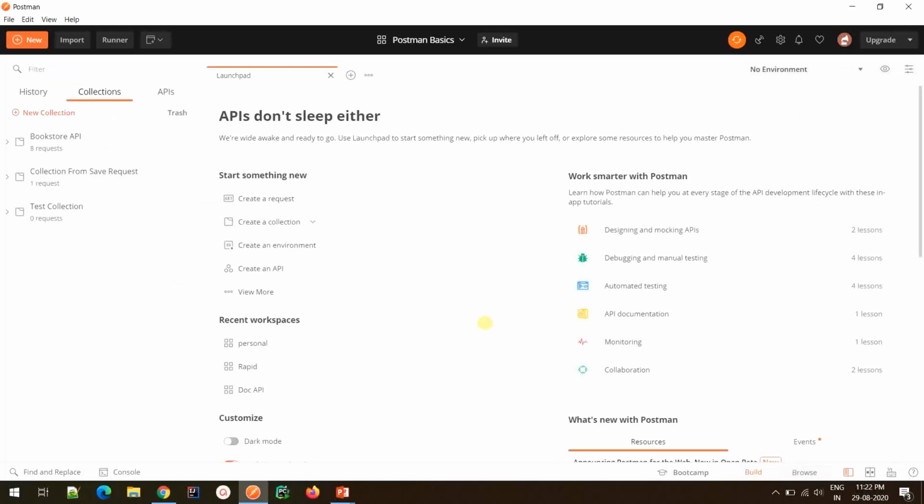So these were the various ways in which we could share the collections. Another way to share collections is using the import and export option, but we'll visit this option in detail in the next video.